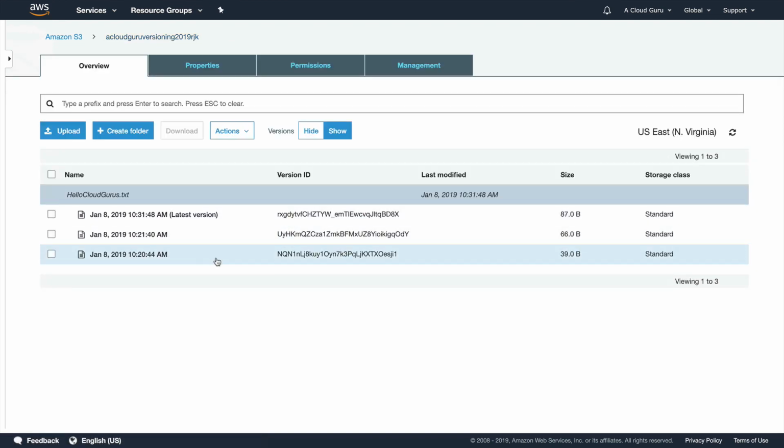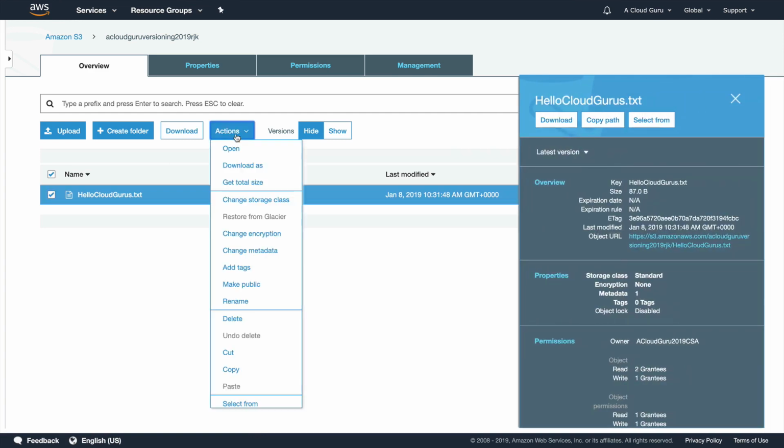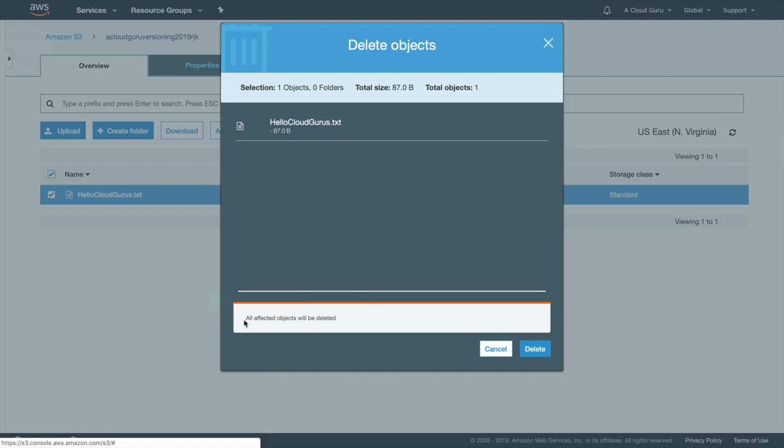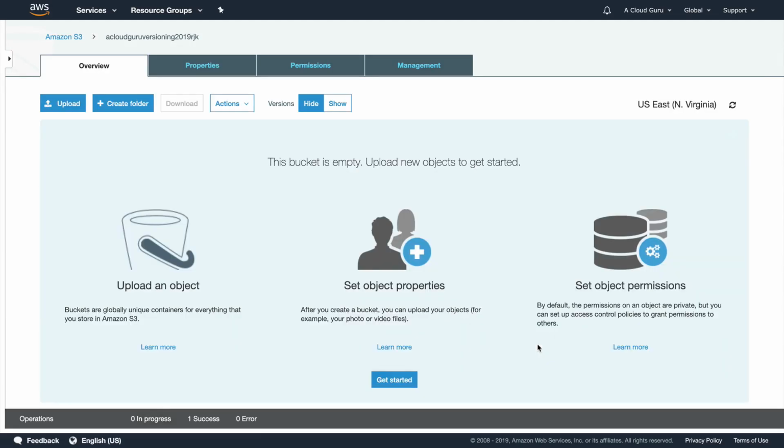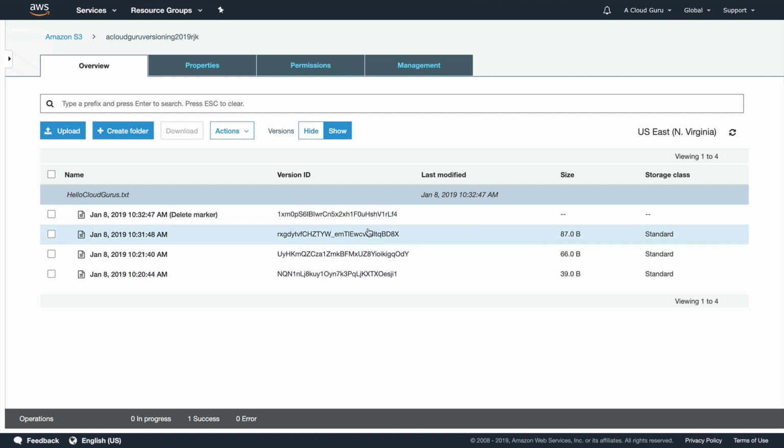Now, if we wanted to get rid of a version or get rid of a file, let's actually just go to hide here. So we turn versioning off. If we were to click in here and go actions delete, what's going to happen is let's hit delete. So the bucket appears empty, but it's not actually empty if we go to show versions. What we've actually done is we've just placed a delete marker over, and a delete marker is simply a new version. So we still have our 3 different versions in here, even though we've deleted that file.